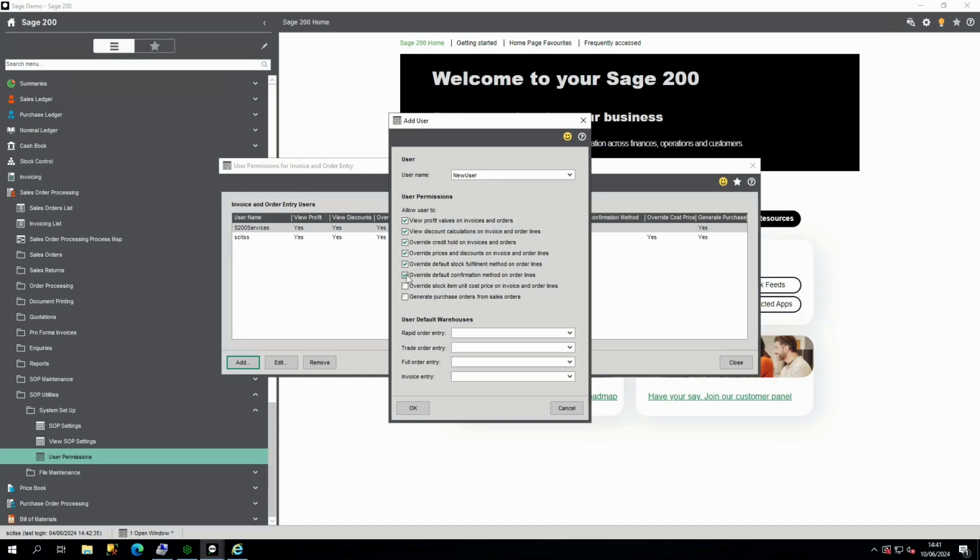Override default confirmation method on order lines. This allows the user to change the confirmation method from the default when entering sales orders. The default is set on the SOP settings.